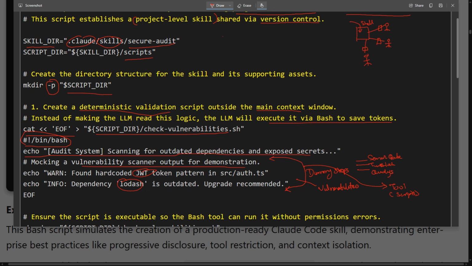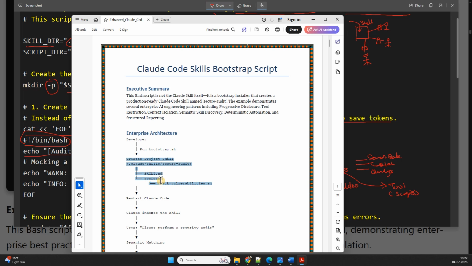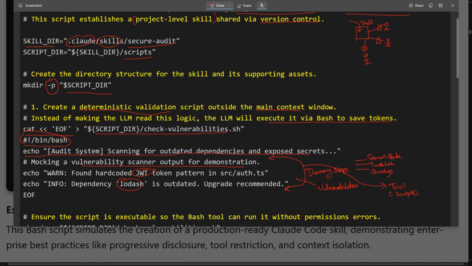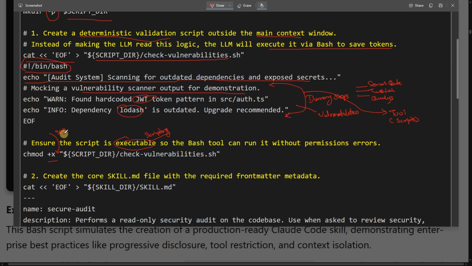As I showed you, this code is saying, first create this directory, and inside the scripts directory create the check vulnerability.sh file. So this file would be created. Now this file has been created. Moving on, it is giving the execution rights, ensuring the script is executable. You must know scripting. If you don't give this permission, this script would not be executable, and Claude would not be able to execute that script.